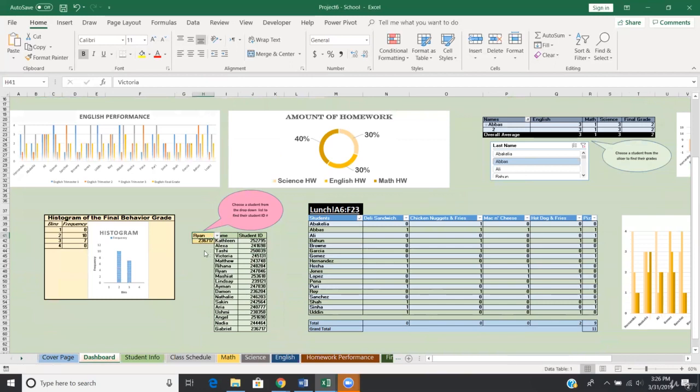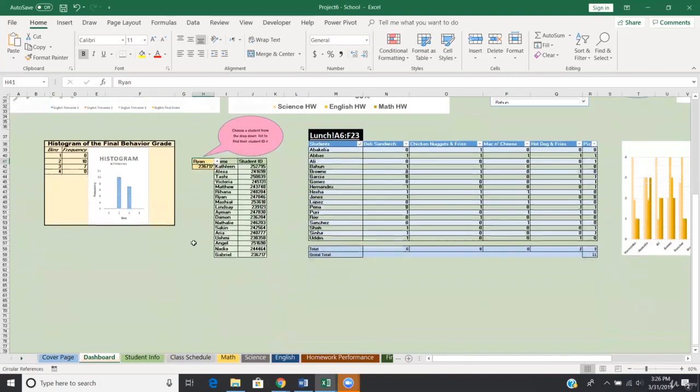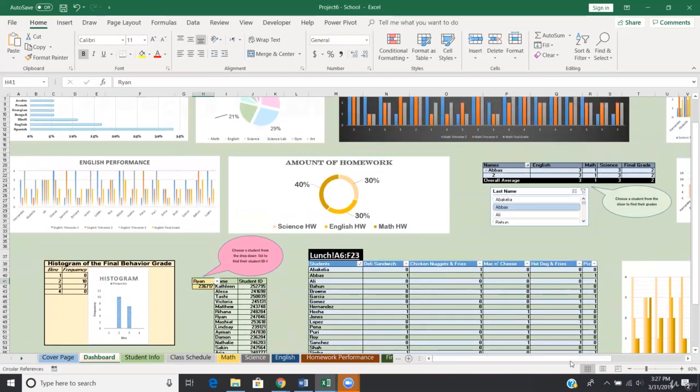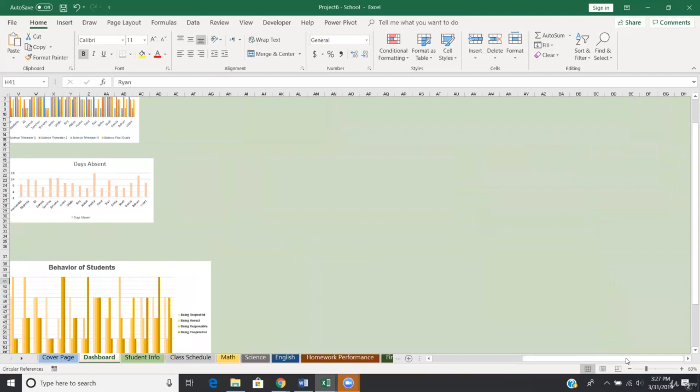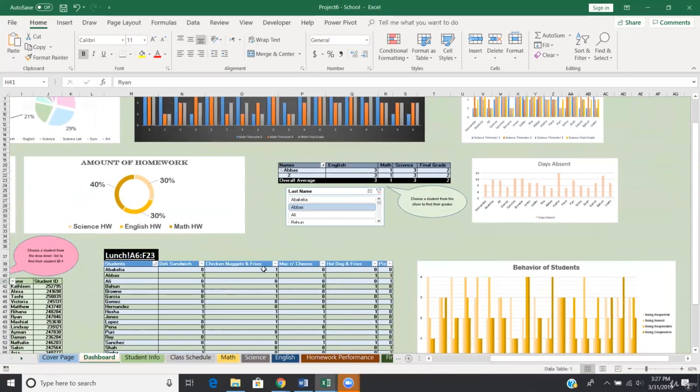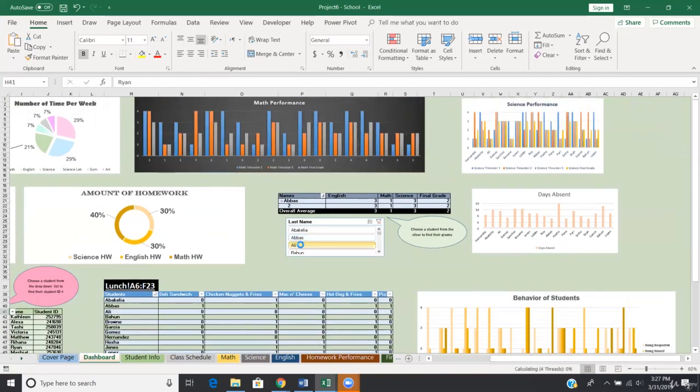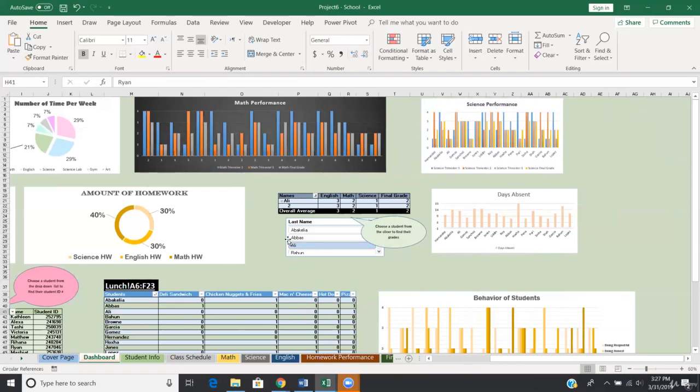For instance, to choose a student, and then I can get information about that student, and you have the histogram, and you can move this over a little bit, and you can see what's over here as well with all the analysis. So you can pick somebody, and you can do it per last name, and everything will change accordingly with this, the performances and all the information.